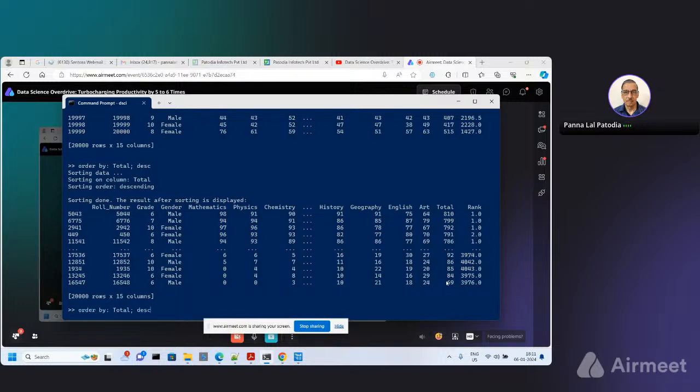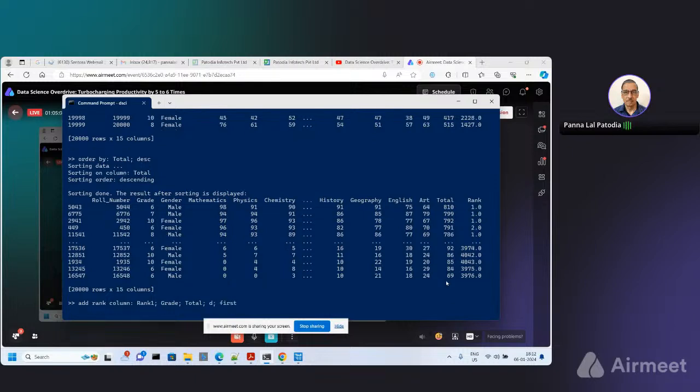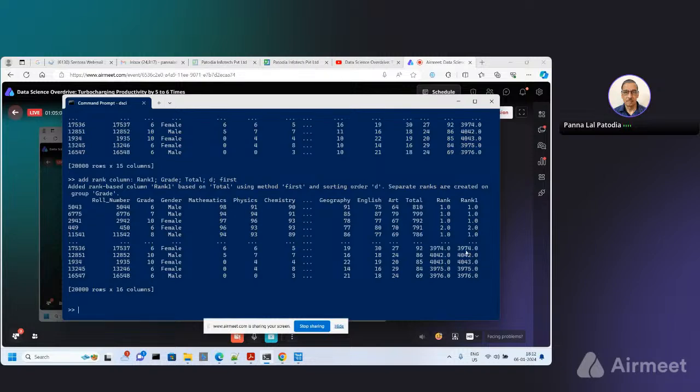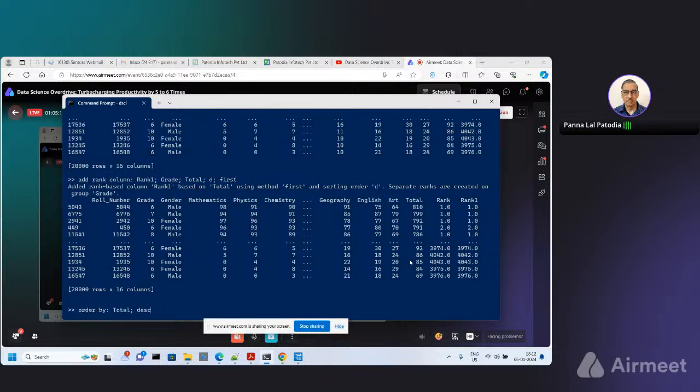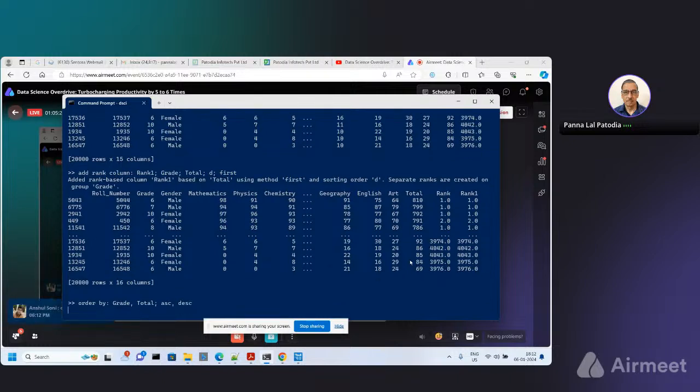I can create one more rank column, and this time I'll say rank 1, and every person will get first. Total descending, rank 1, grade wise. Okay, grade wise. So I should sort order by not only on total, first grade, within grade, total. Grade ascending, total ascending, sorted.